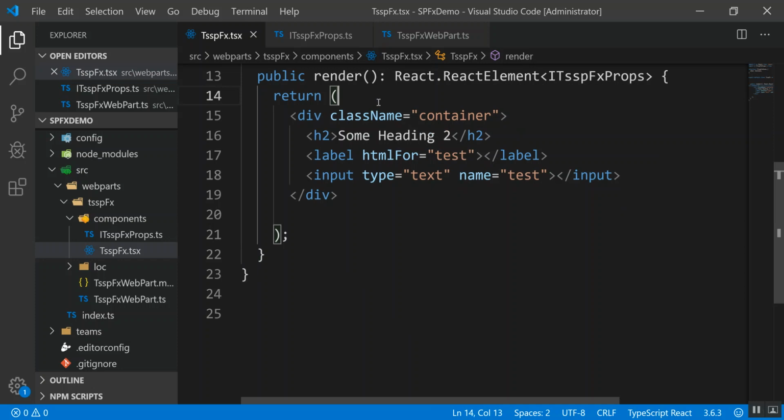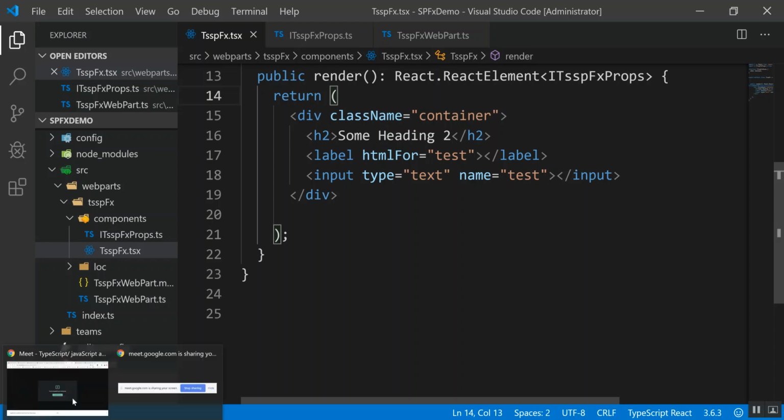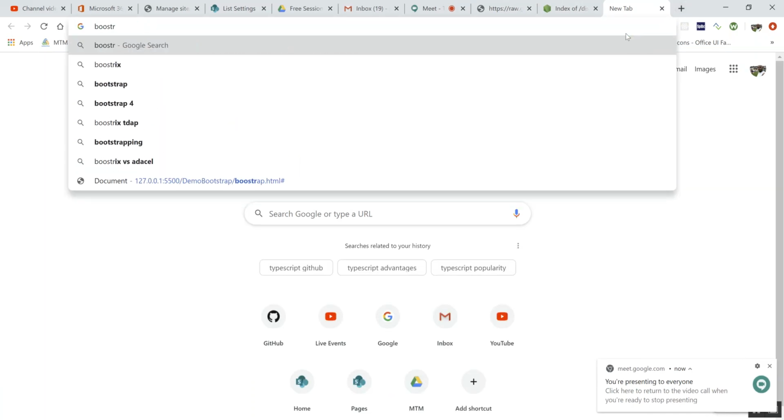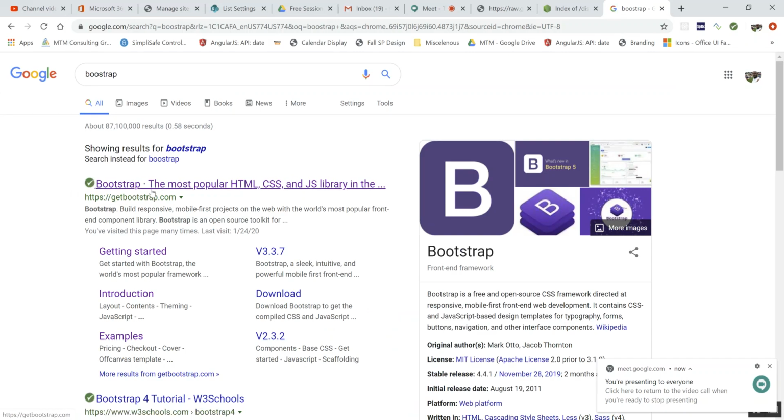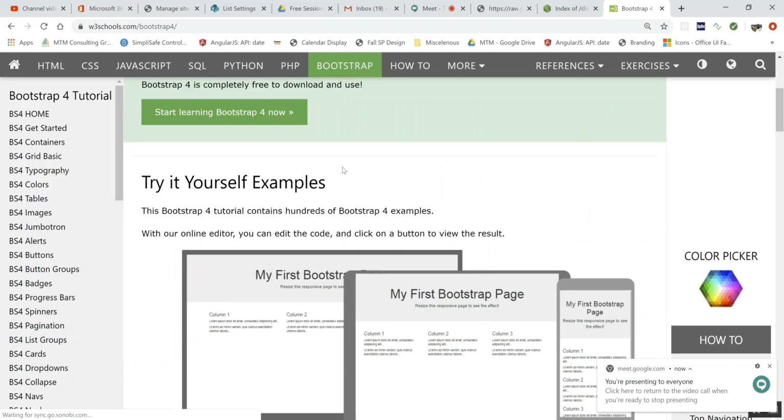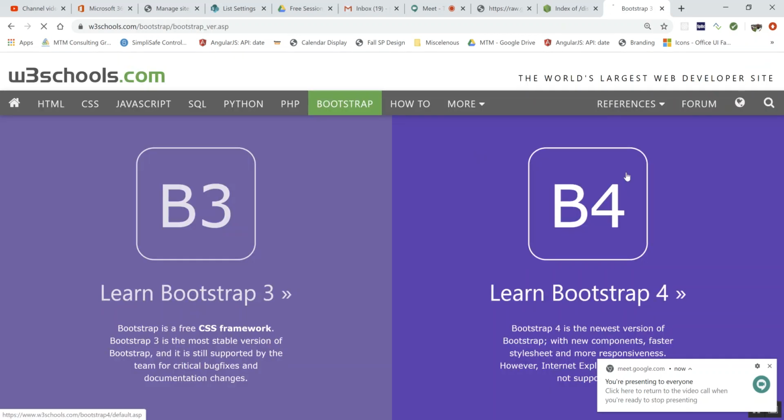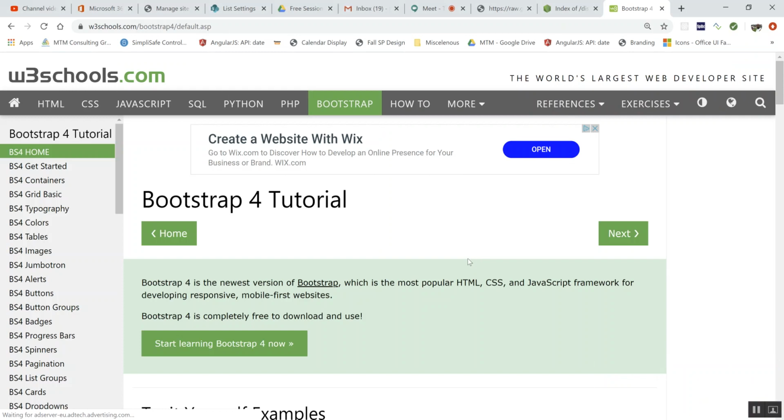The other thing is for UI. This is SPFx, right, which likes Office UI Fabric, which is the Bootstrap of Microsoft, but I don't like it yet because it's not matured yet. I kind of like Bootstrap. Bootstrap is a really nice UI framework. I'm going to use Bootstrap 4. I'm going to grab it from W3Schools. So when I click on here, I'm going to grab the most recent one, which is Bootstrap 4.